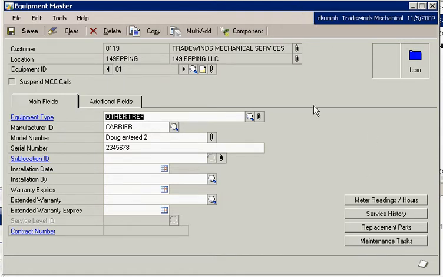This video is intended to communicate how to edit and add equipment to client sites in Wensoft. I'm starting out on the equipment master window. If you don't know how to get to this window, just ask someone. There's a million ways to get to this one place.